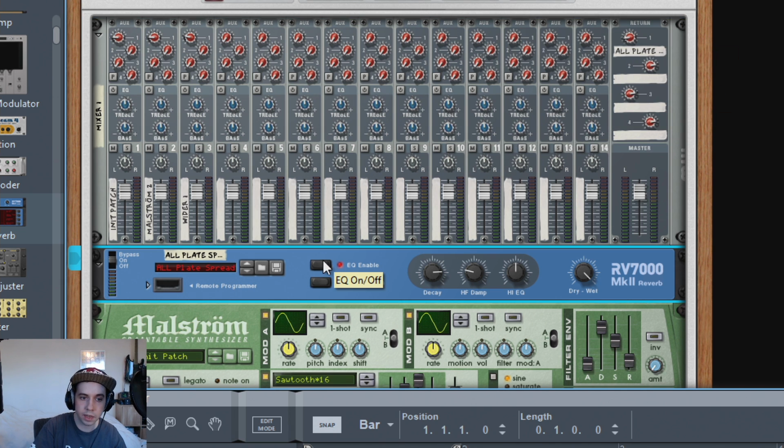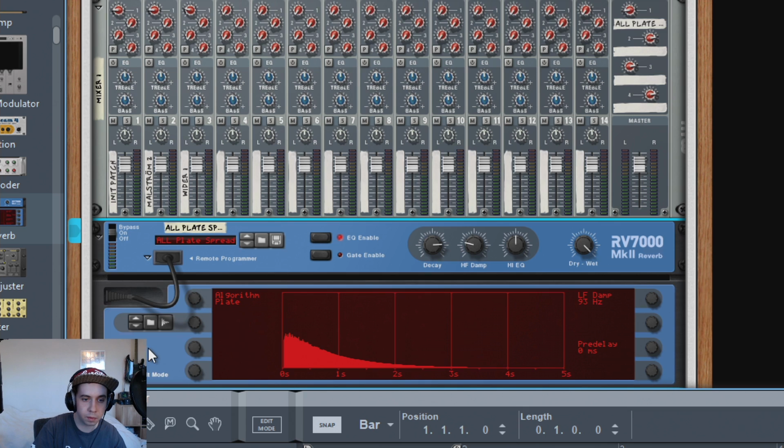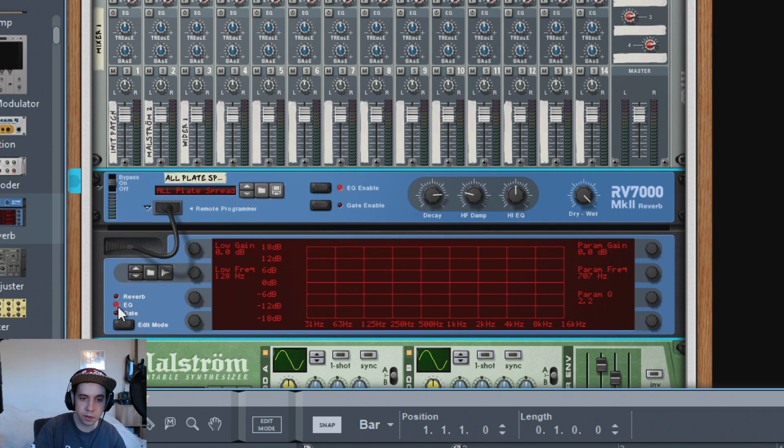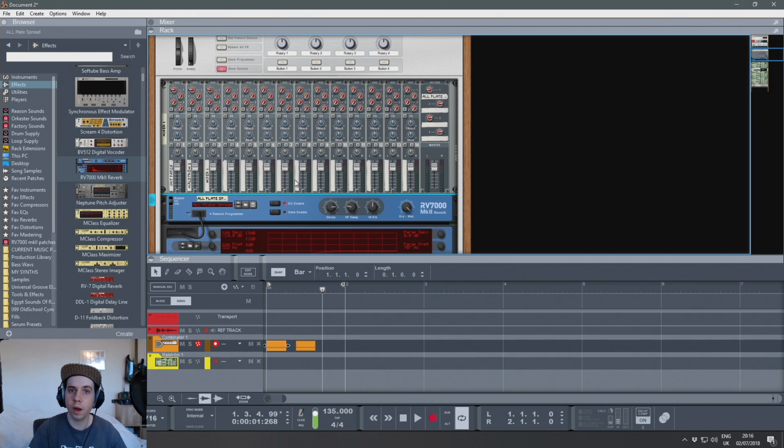We're also going to enable the EQ and click here to open up the programmer. And we're going to click on EQ and then bring down the low gain around 300 Hz just to roll off that low end. Now the reverb sounds quite quiet now, but when we add compression after, it will bring it out.